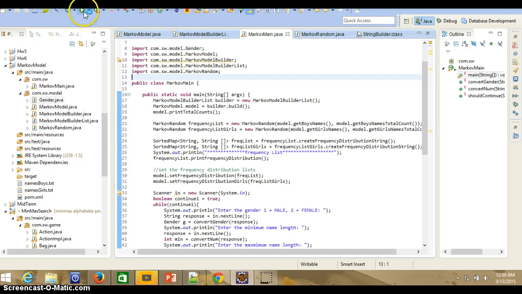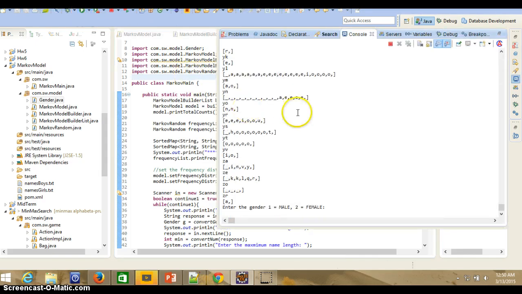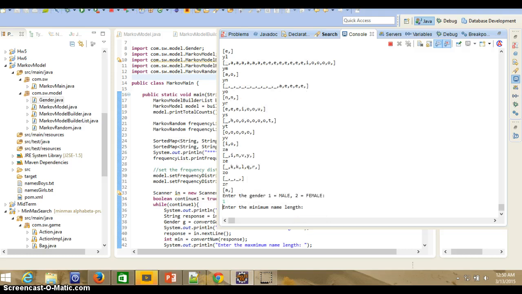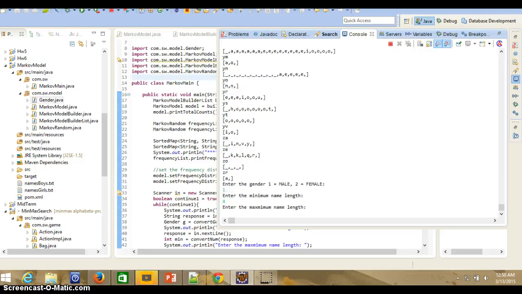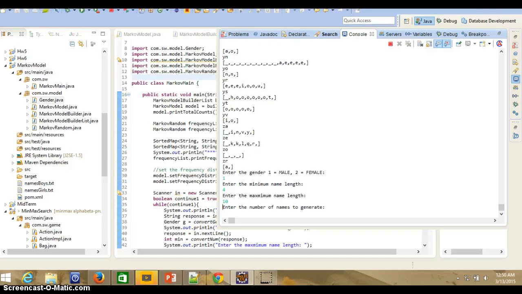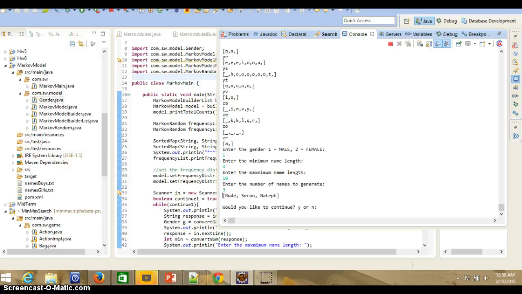Here is my code executing. Alright, the first thing you see down here is select user. I'm going to put in a minimum length of 4 with a max of 10, and then I'm going to say 3 names. You can see here it generated Lou, Saron, and Naphtha. I'm going to say yes to continue.